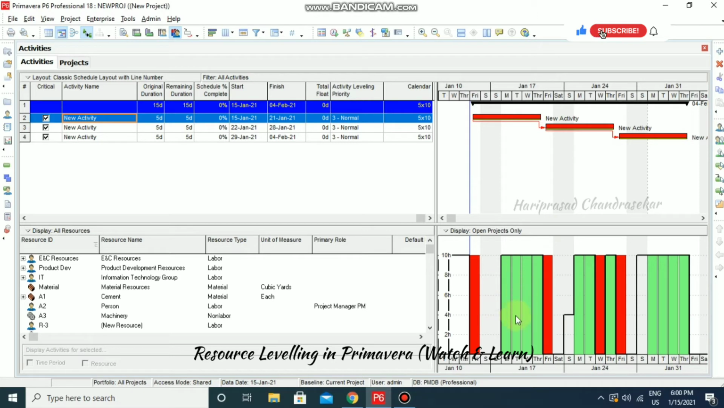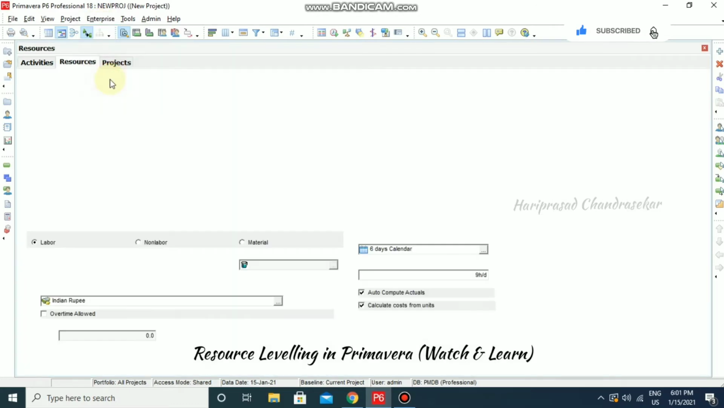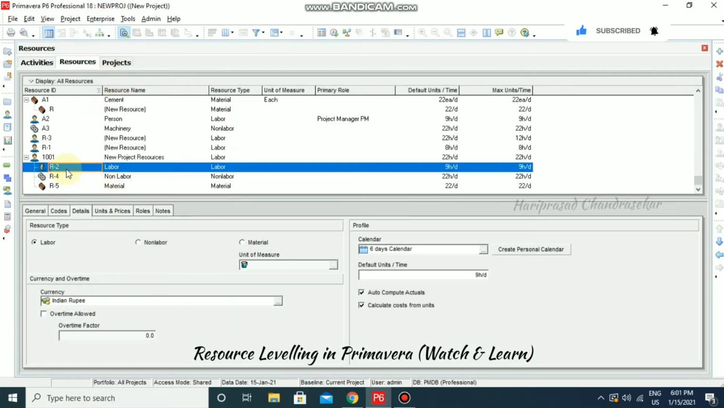So in this window, we can see the red bars here, which doesn't mean that it is over allocated. What we can understand from this is that this resource is following a separate calendar and the activity is following a separate calendar. So we must know what calendar this activity is using. So I'm just going back to the detail window, and here we can see this activity calendar is a 5 cross 10. Then we need to see the resource calendar. So I'm just going to enterprise and then resources, and this is the resource R2, and here we can go to the details tab and we can see it is using a 6 days calendar.